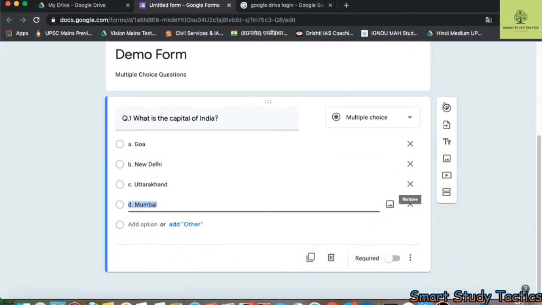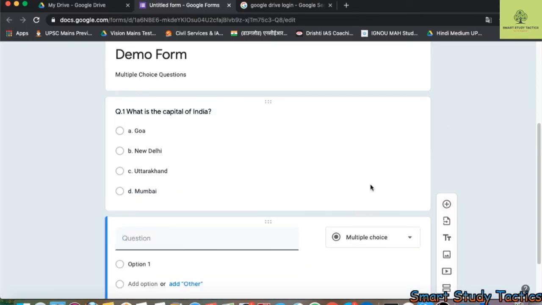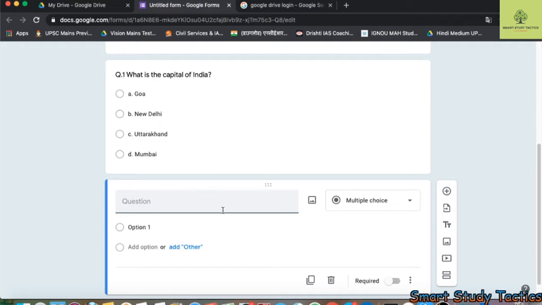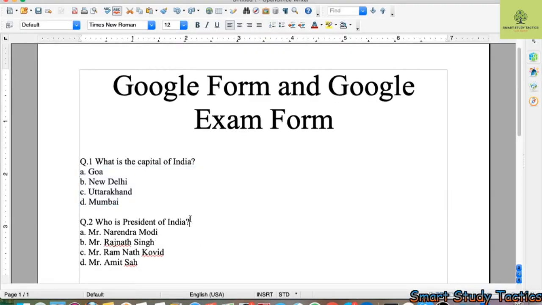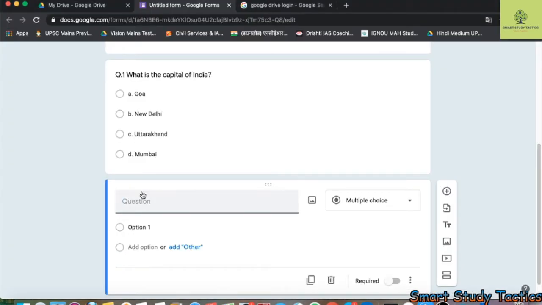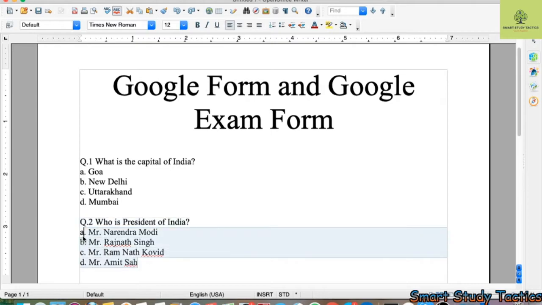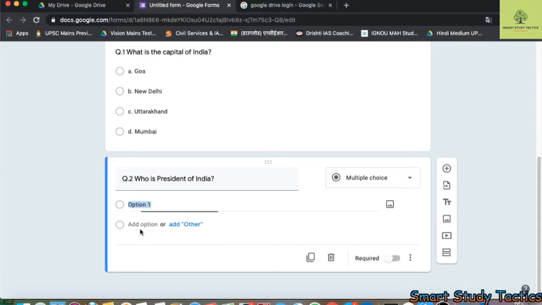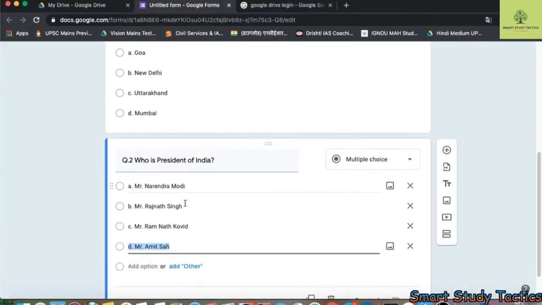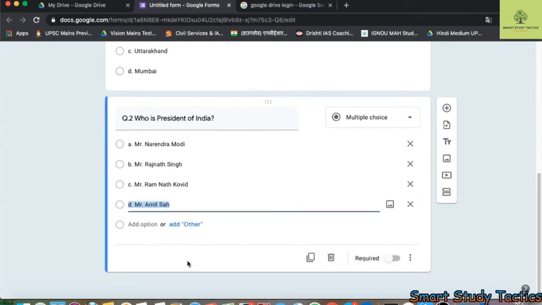If you want to make a duplicate or a new question, you have to click on this add plus symbol. This is the second question. As I write down the second question, question number 2, I am going to copy and paste. Again I only have to copy and paste. Now the things are ready. Like this you can do.